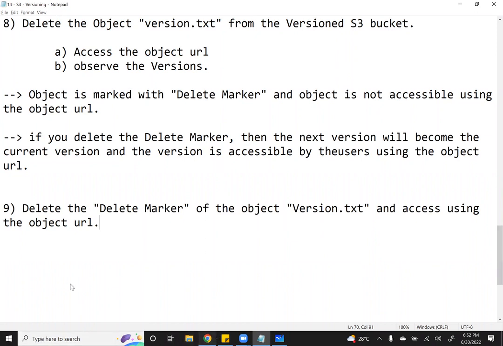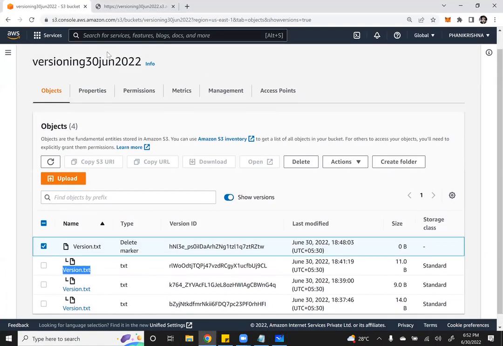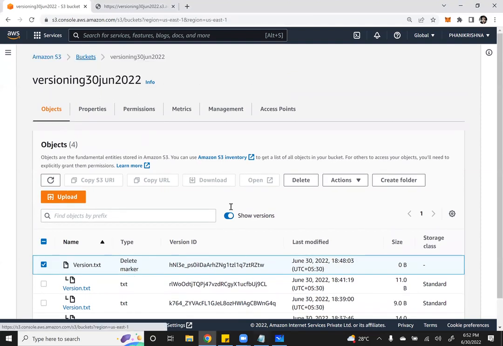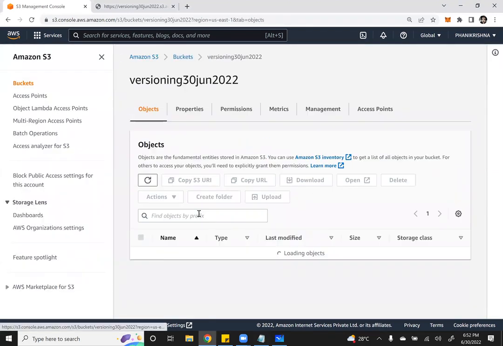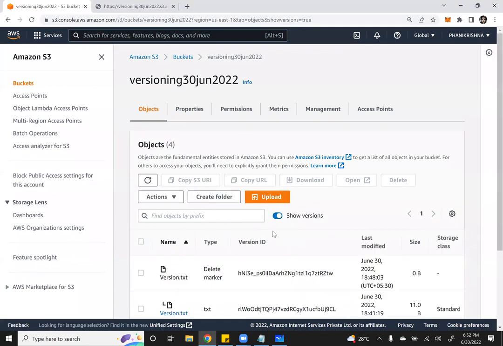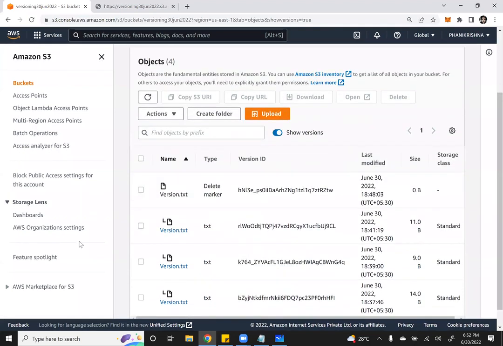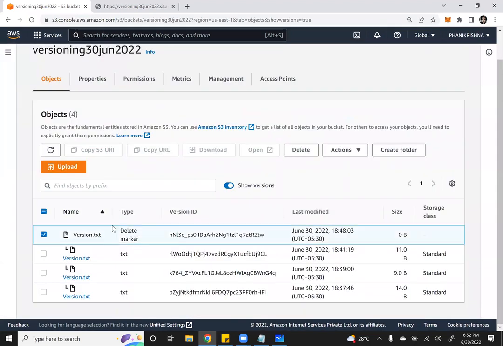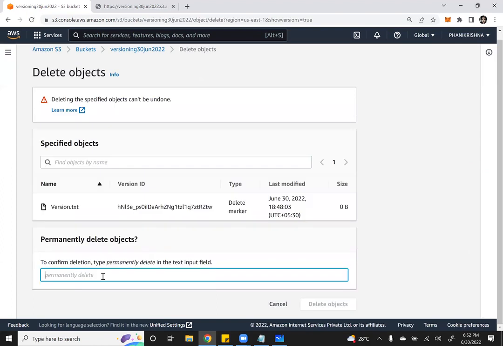Okay, so now to delete the delete marker, first go to your bucket, click on your bucket. You cannot see any objects because we don't have any objects available. Turn on show versions. Select the delete marker and click on delete.